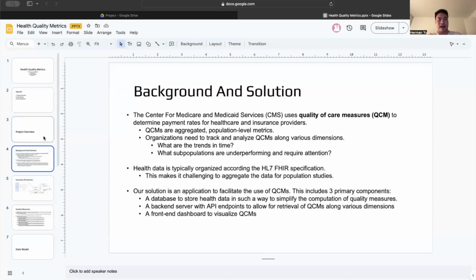So hopping right into the background and the solution that we created, CMS, the Center for Medicare and Medicaid Services, use quality of care measures, QCMs, to determine reimbursement rates for healthcare providers and insurance companies. QCMs are aggregated population level metrics, and organizations typically need to be aware of how they're scoring in these measures, obviously for revenue purposes, but also to understand the quality of care that they're providing to their patients and their members.